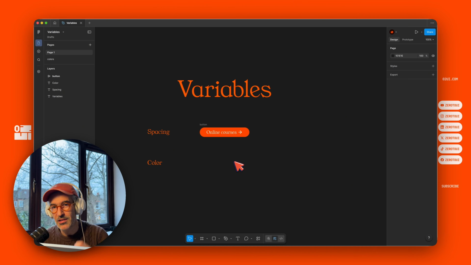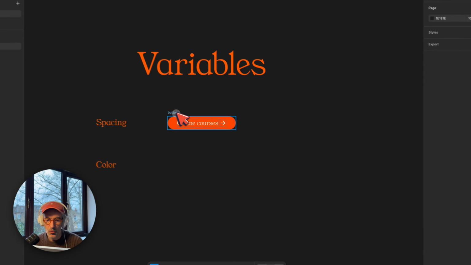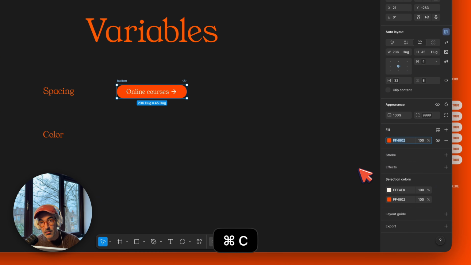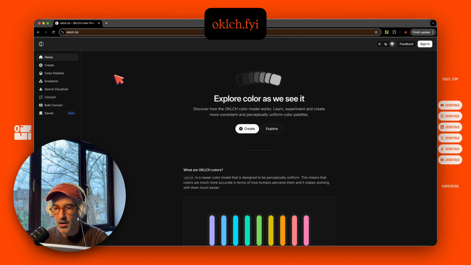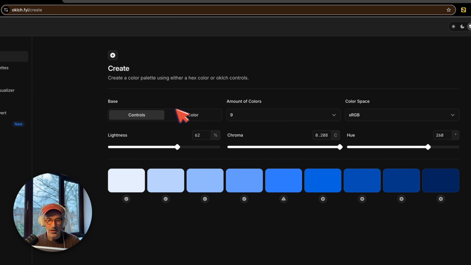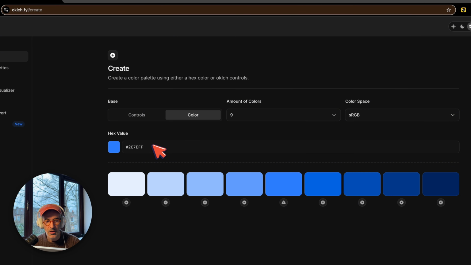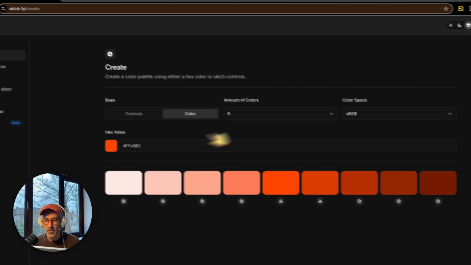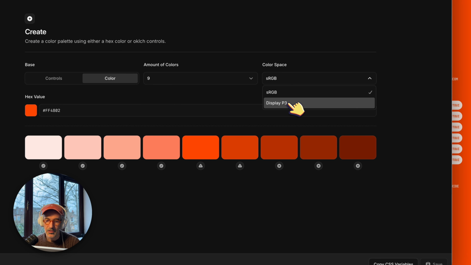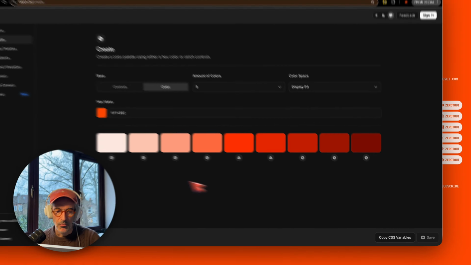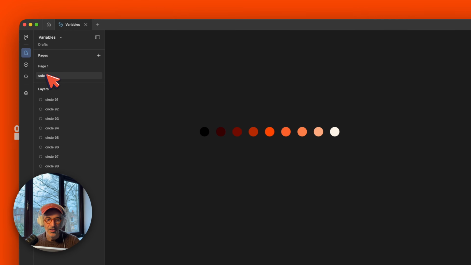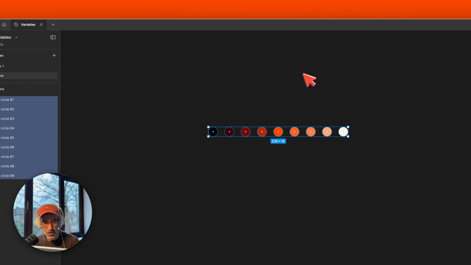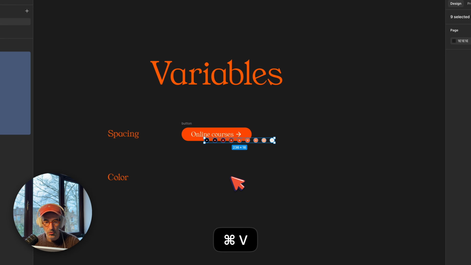First and foremost, I want to scale my colors, and I want you to copy the main color that you have and go to this website, oklch.fyi, and press create. In this case, I'm going to select my color and paste my hex code here, and I will select display P3. You can basically take all the hex codes of these things, but I have already done it in a different section, so I will now cut these and bring it to my page.